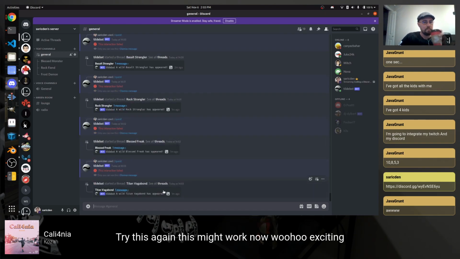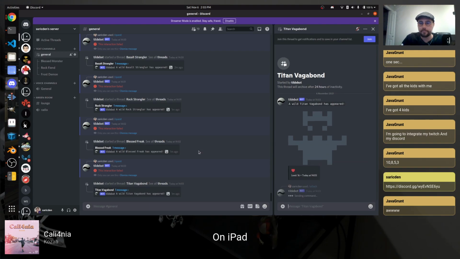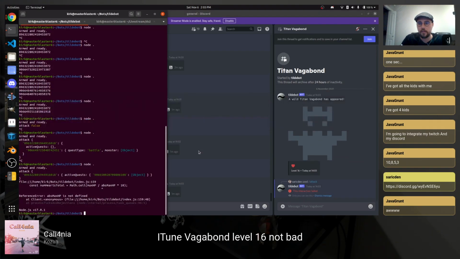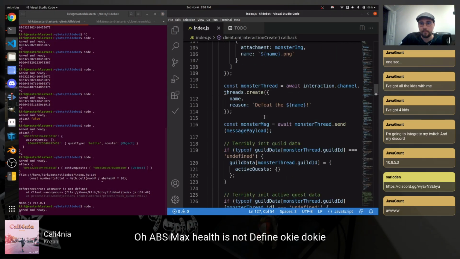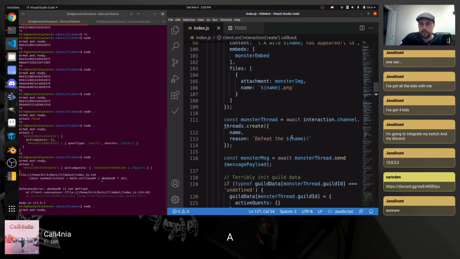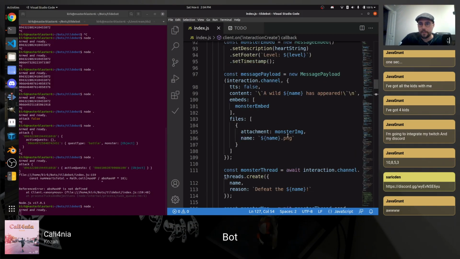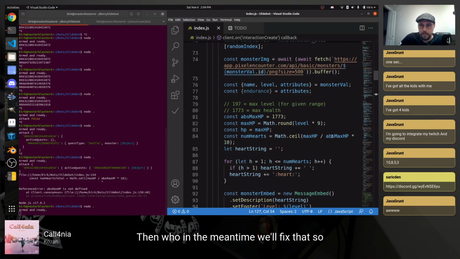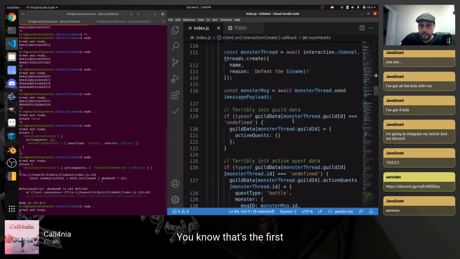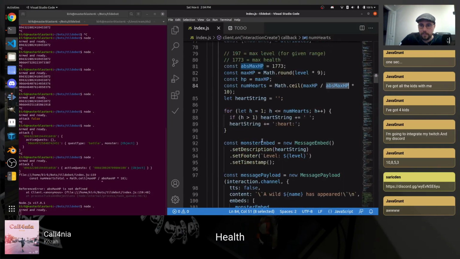Titan Vagabond. Level 16, not bad. Oh, we crashed it. Oh, ABS max health is not defined. Okie dokie. Should probably wrap all this in a try catch again, just so that if it does crash, it doesn't crash the whole bot. No fatal errors. But anywho, in the meantime, we'll fix that. So ABS max health, is this the one? No, that's the first one, that's fine. Here we go, ABS max health is literally just that.